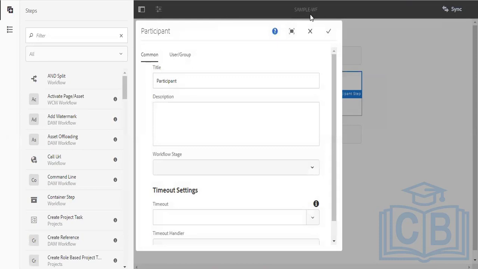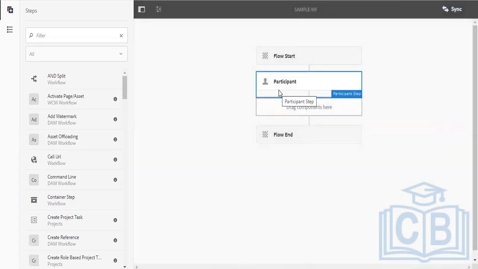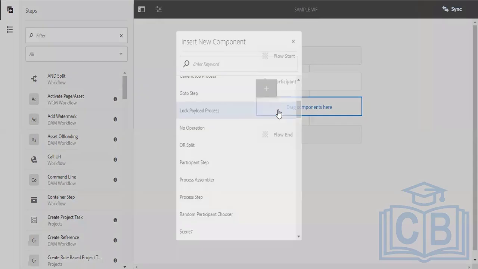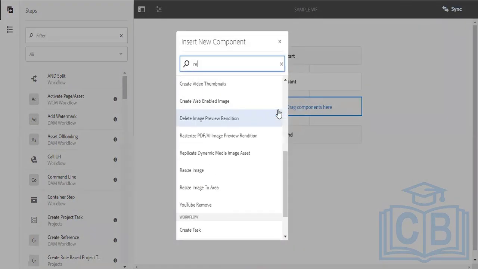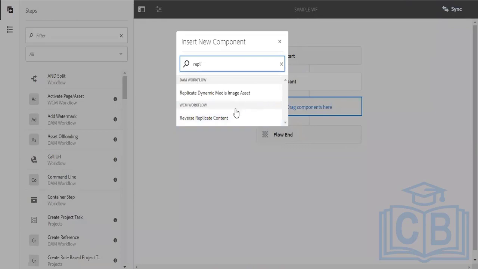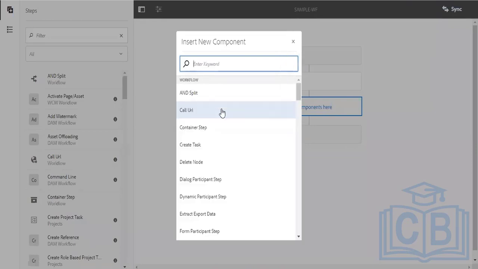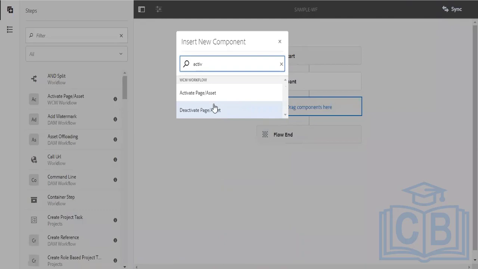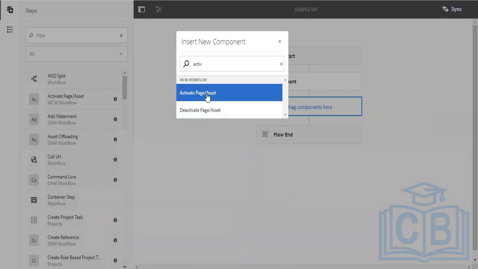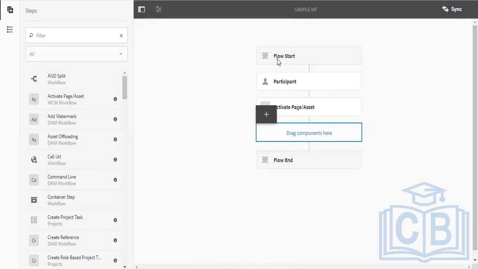This participant step helps us send the request to a group of users or a user. And the next step is the replication. If I select replicate, you can say reverse replicate, activate. There is already a step that is defined by default, which internally replicates our page or asset, or deactivates it, if you want to deactivate. Let me just select this. Pretty simple. Our workflow will start.